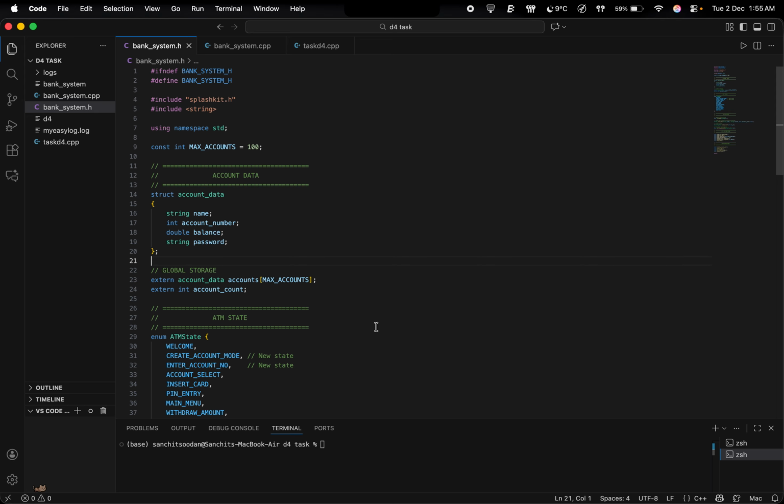In this video I'll walk you through my C++ bank management system, where I have created a full ATM style interface using the SplashKit library. The code is organized into logical sections, and I'll explain the full flow according to the comments in the files.